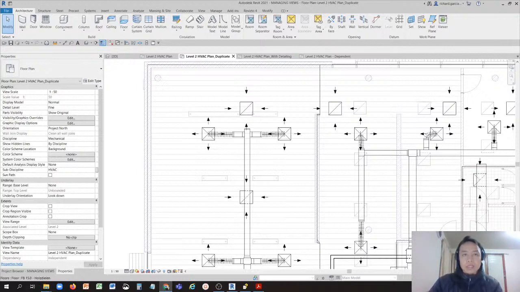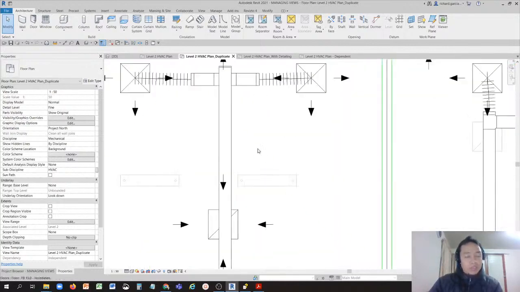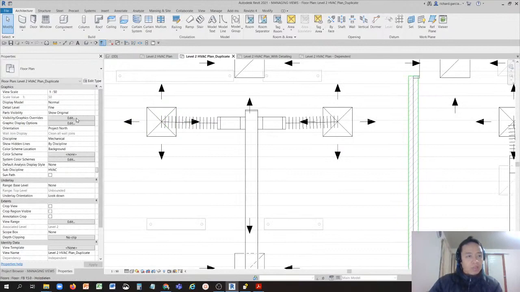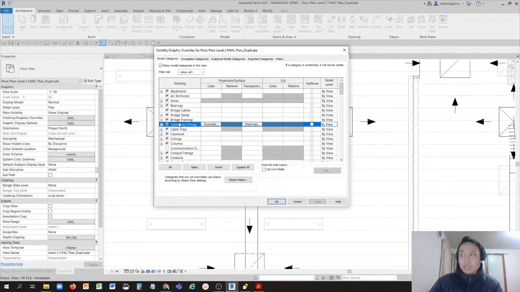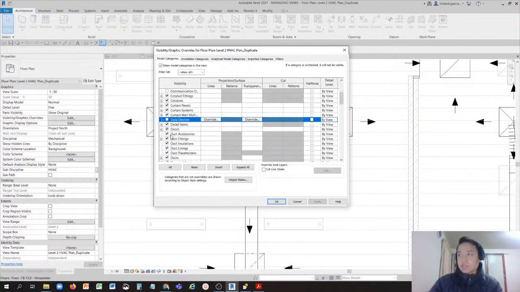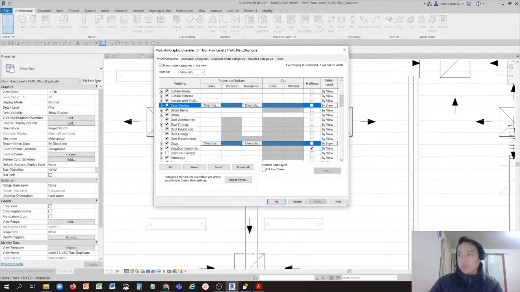Now, the next thing that I'm going to show you is that in the visibility graphic overrides, you can actually override the color of your elements. Since we are already in duct, let's try to modify this. Let's go to the visibility graphic overrides and look for the duct. There's the duct, this one.